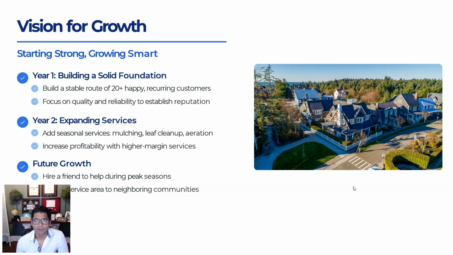And then what's your vision? Where do you want to be at the end of the year? That's the goal you're trying to get to. Where do you want to be in 2 years, 5 years? This is what tells the investor that you have a long-term plan that's actually feasible.